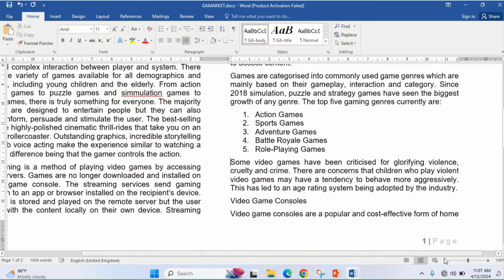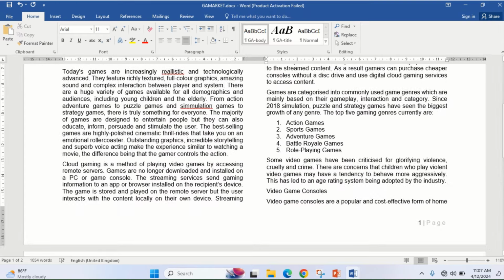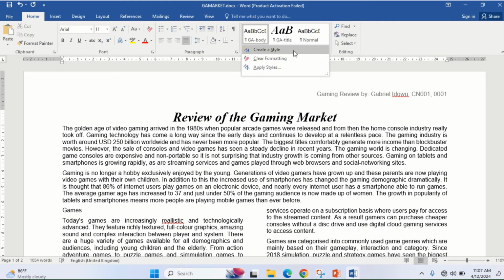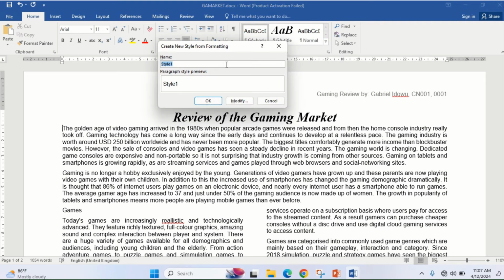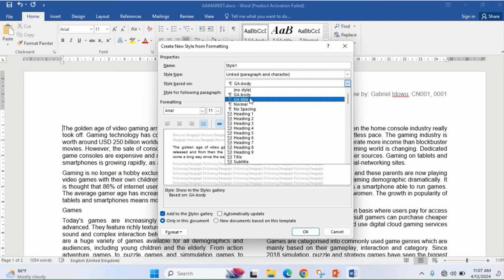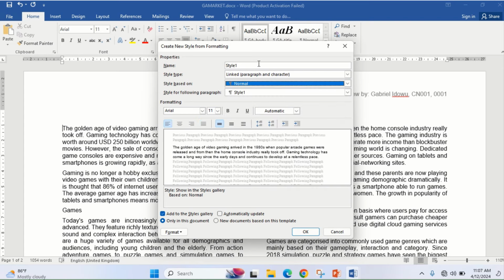So I can place my cursor at the beginning of the document so that I will see the effect of the style I'm creating. Then I base it on normal. So I open this, create a style and modify. Style should be based on normal according to the instruction, and the style name is GA-subhead, according to the instruction.